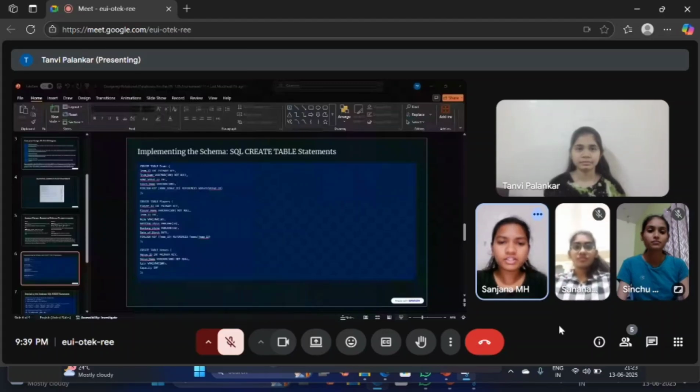Continuing with the create table and insert table of the IPL, this image provides a clear demonstration of how to implement and populate a relational database schema for an IPL, which means Indian Premier League, team management system using SQL.